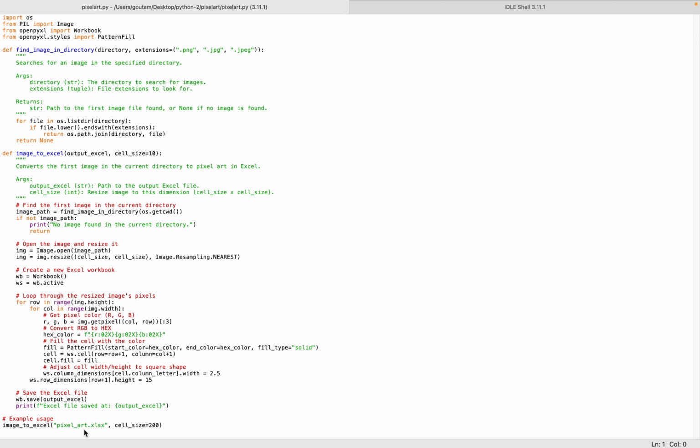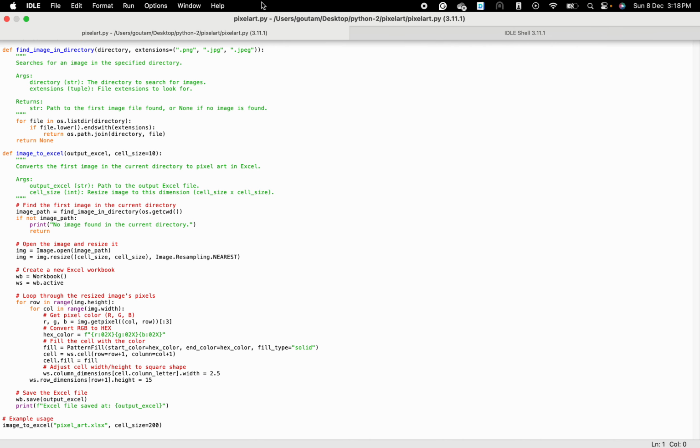Then this is the command which invokes the functions and runs it. And you can see there is a cell size option. By increasing the cell size, you make it finer, but it comes with a trade-off. If you make the cells finer, then the code takes more time to run. So it's a trade-off between accuracy and speed.